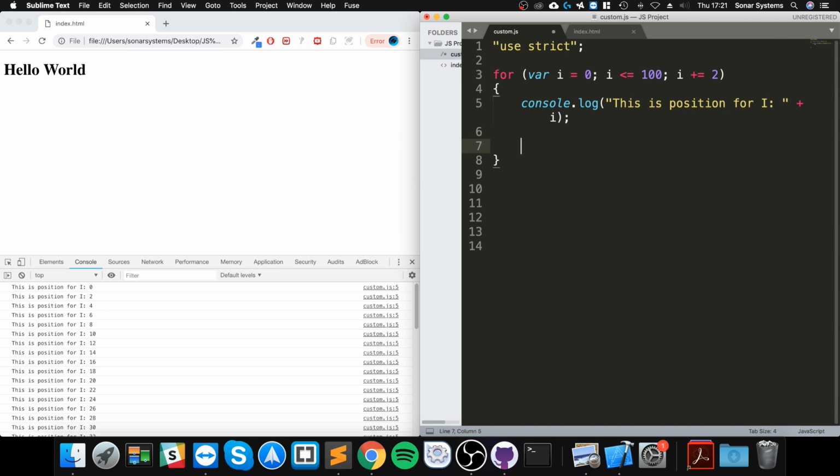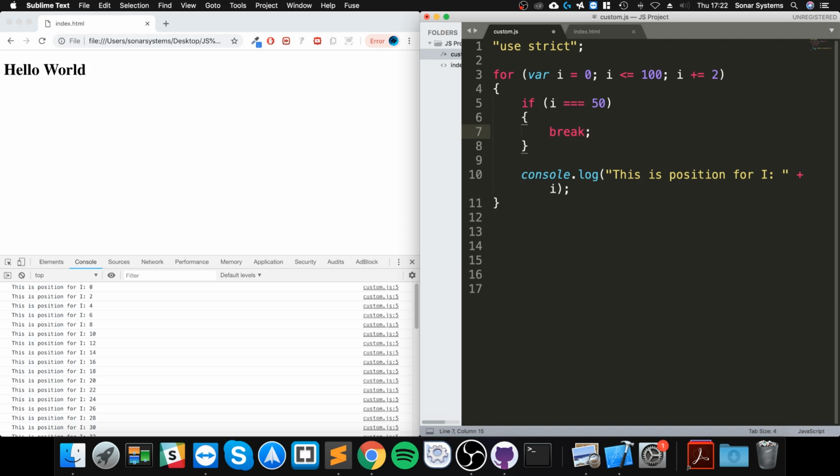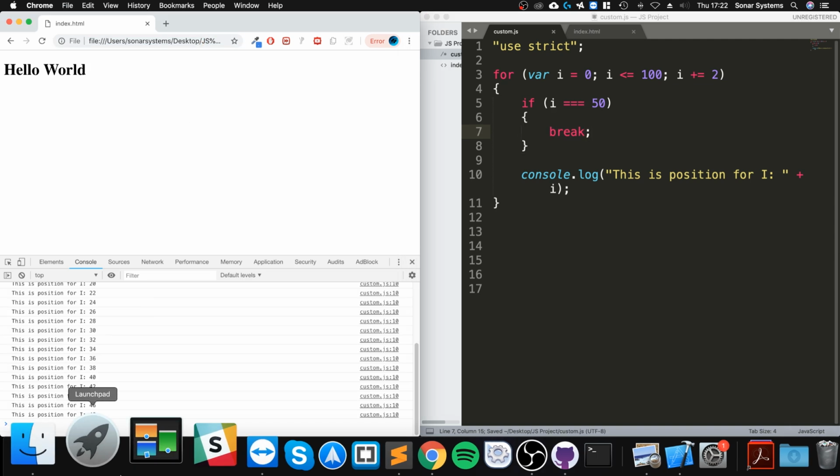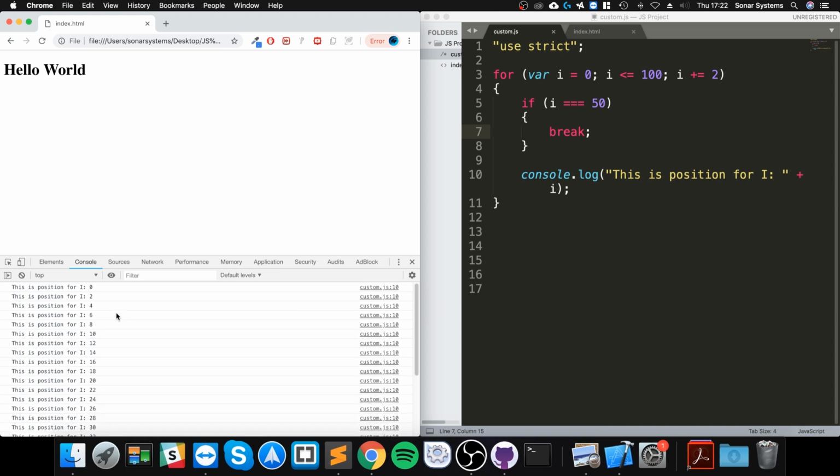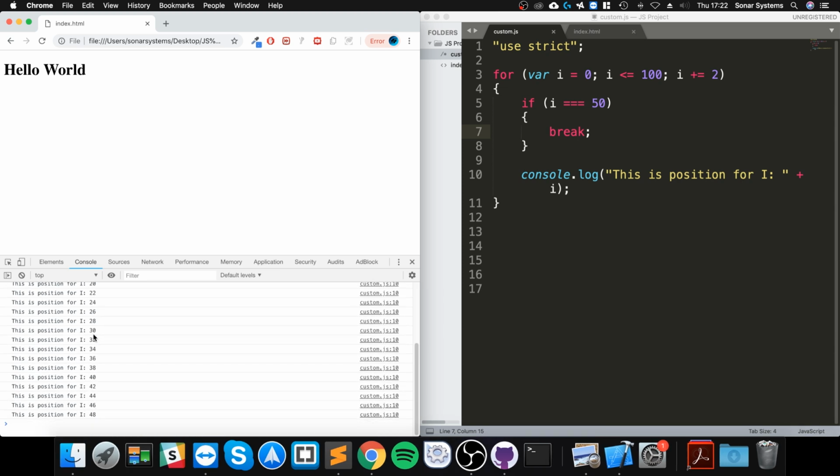Really simple. I'll do the check at the start and say if it equals 50, we'll say break. If I save it, reload, we get it all printed out. But if we look, we get 0, 2, 4, 6, 8, we get to 48. But when it hits 50, it goes inside here and it does break, and that literally just cancels out of the for loop. Any code afterwards will still continue running.